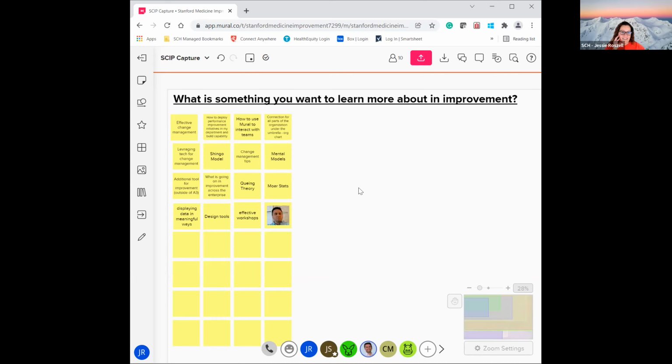More SATs, queuing theory. Oh, some people have some real specific things. Mental models, more change management, how to use Mural. So yeah, this is a new tool or application. And then connection for all parts of the organization under the umbrella. Okay, lots of variety of things there. You've given us a lot to think about. Anything to add? Anything come to mind?